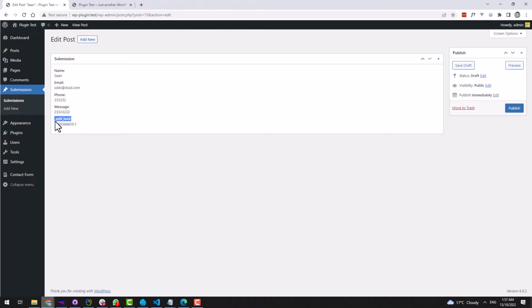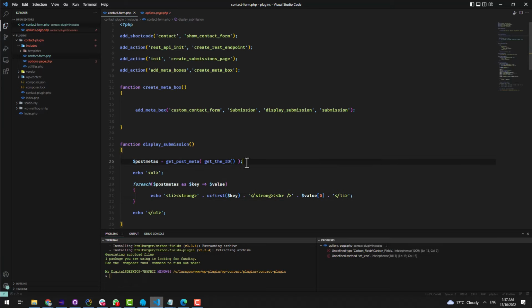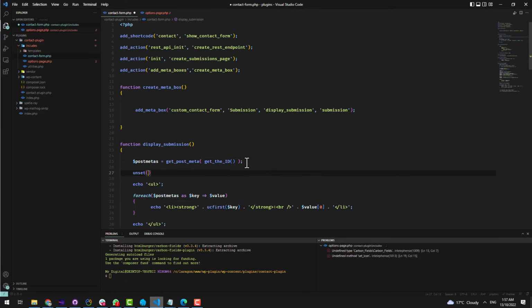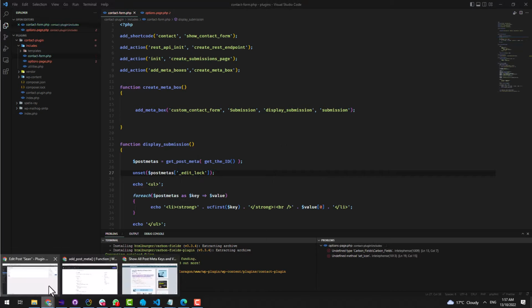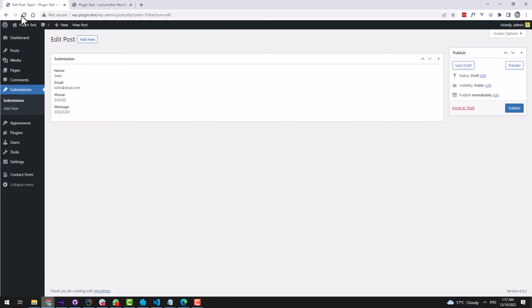Okay, now we want to remove edit lock. I'm assuming edit lock is the only thing that will come through onto there. So let's go here and we'll just do unset post metas edit lock. Let's see if that works. Cool, so that works.